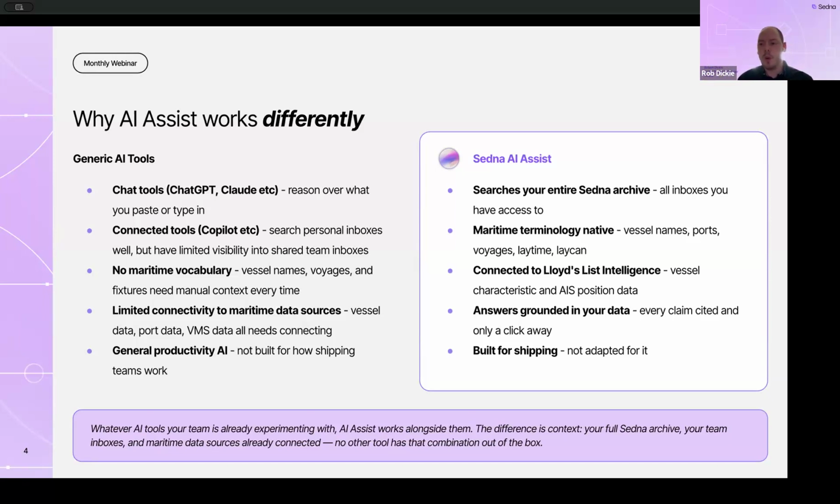So we're going to talk about how we're providing that capability as default and the benefits you get from that. And of course, these tools are fantastic for general personal productivity. But in the way that we're approaching the Sedna Assist features, we're trying to give you a bit more of an out-of-the-box maritime-specific experience here.